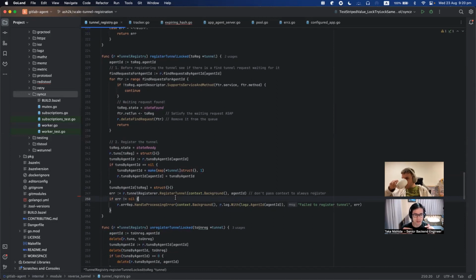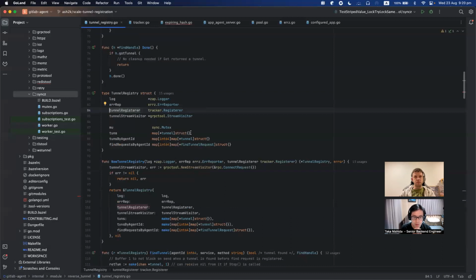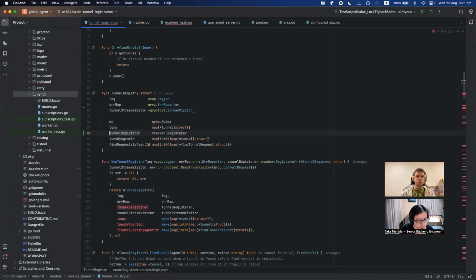So if I understand correctly, that map data structure is shared among the threads. So we use sync mutex to synchronize them, right? Like these three data structures, tunnels by agent ID. Yeah, also find request by agent ID. This one, register, is also protected, kind of. Well, we call it within the mutex section.